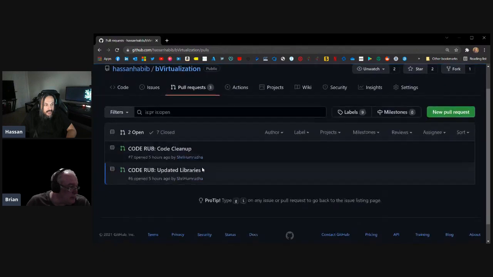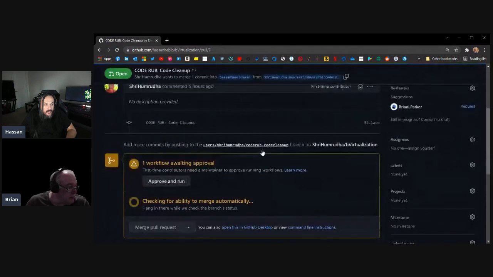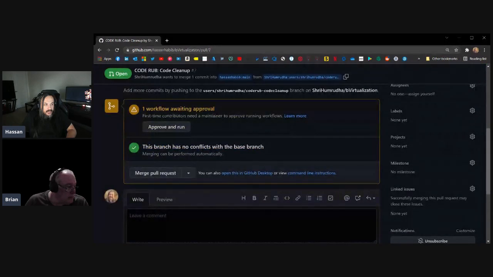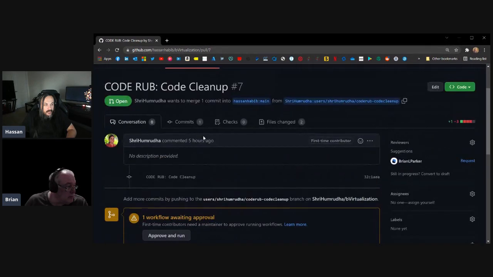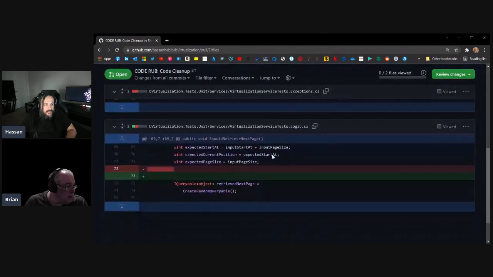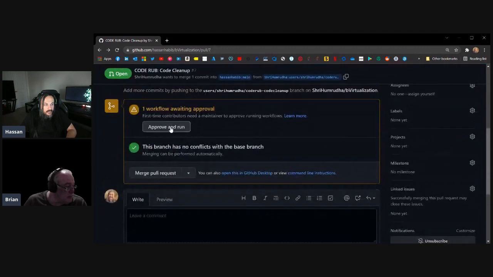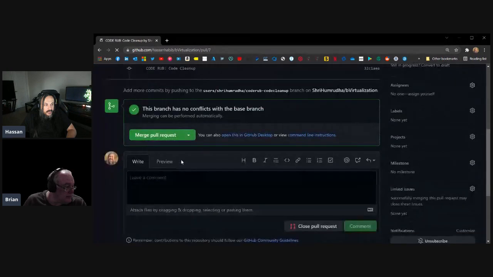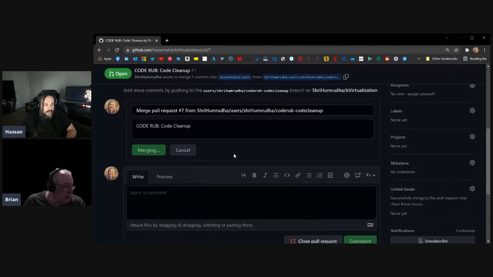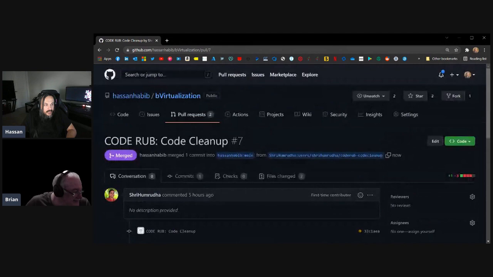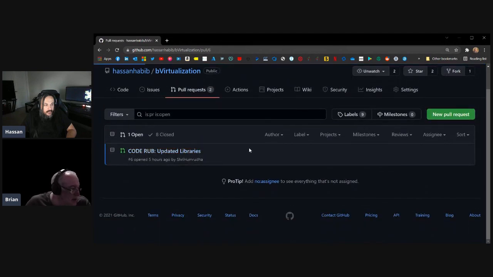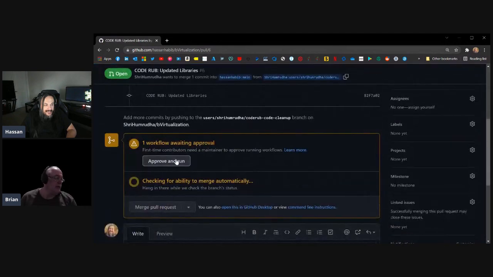And then I think I've very likely already done the code cleanup that she's doing. Approve and run workflow. Let's see what Shri's done there just to clean up our projects. All she's doing is just cleanup. Okay, fine. Approve and run. And then I'll merge this one in as well. I hope it doesn't conflict with anything. I hope she's cleaning up your code, not mine.